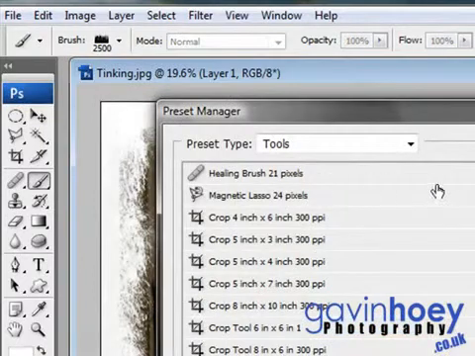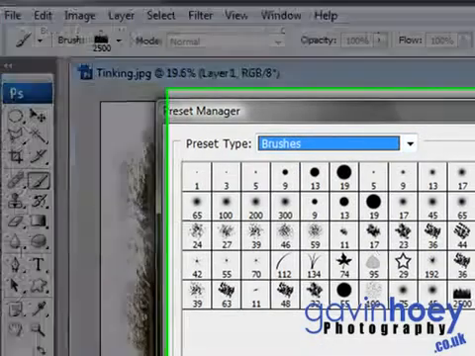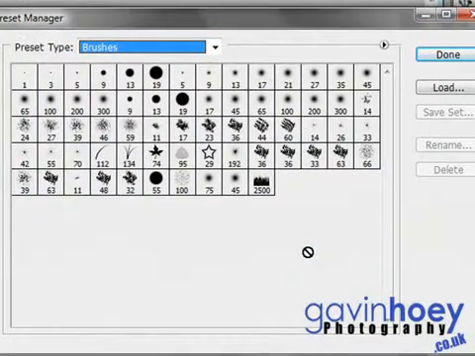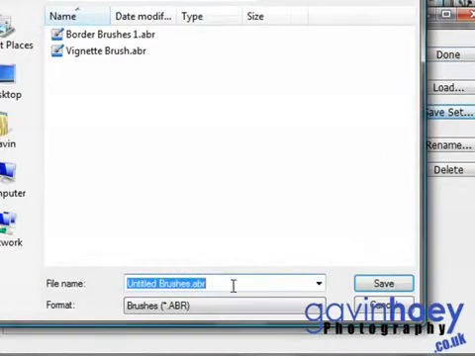Cool, get there in the end. Now you've got to decide what preset type. Now we're changing brushes, so let's change it from tools to brushes. And there's a list of all my brushes I currently have installed. Here's my new brush, and if I click it, it becomes active. And now the Save Set button has appeared as well. And all I need to do is to click Save Set and give it a name.